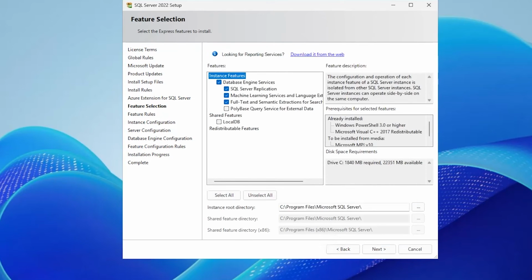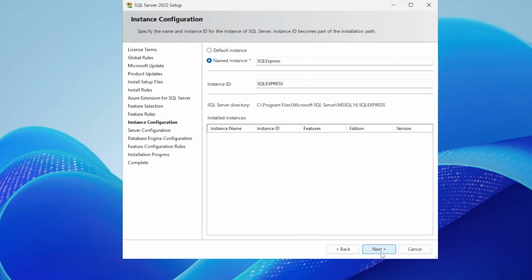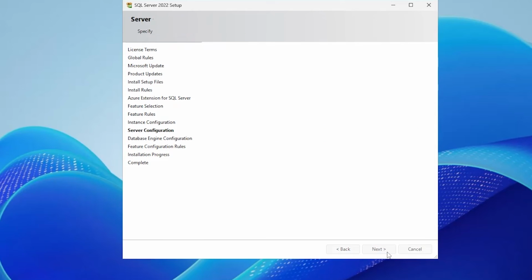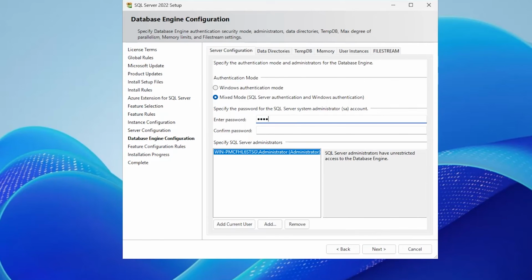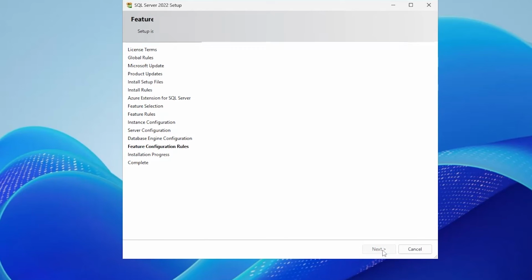You can pause the video to match your selections on screen. Set your system admin account password.